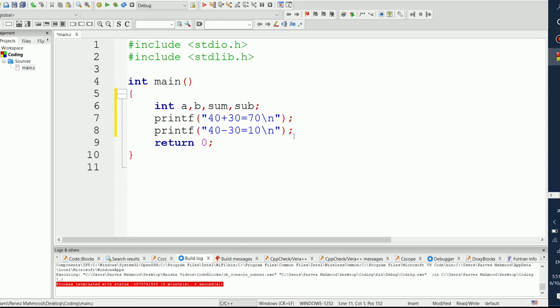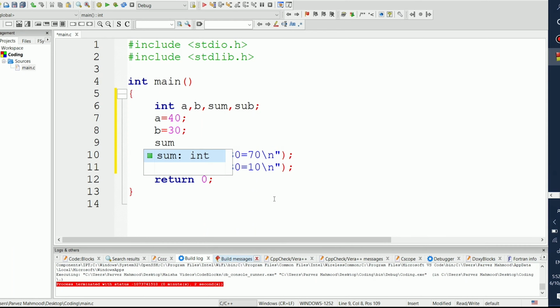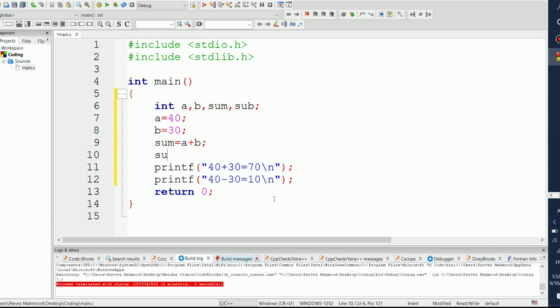Your program will not run without a semicolon. So I have declared my variable names and the data type. Now it's time to store data in them. And that's very simple. You can start writing A equals 40 and B equals 30. Sum equals A plus B and subtraction equals A minus B.